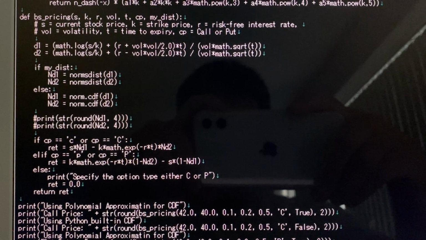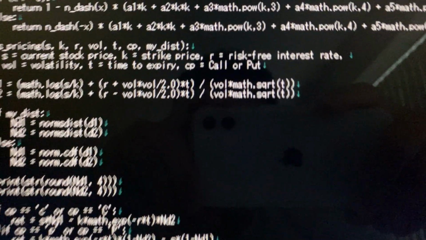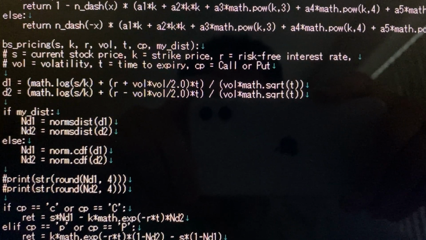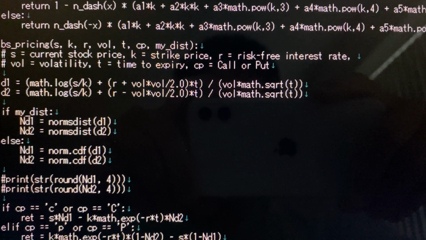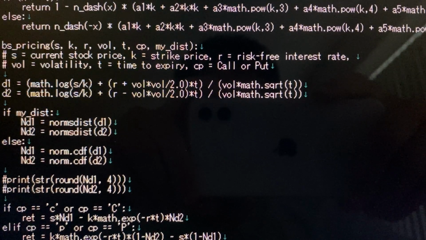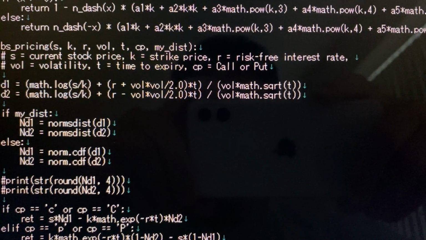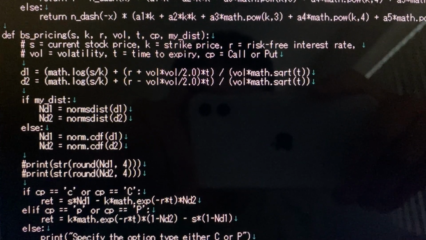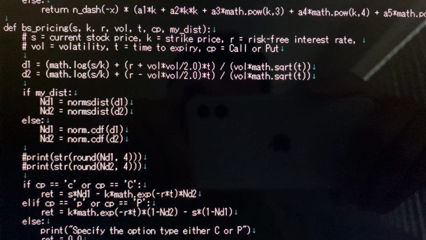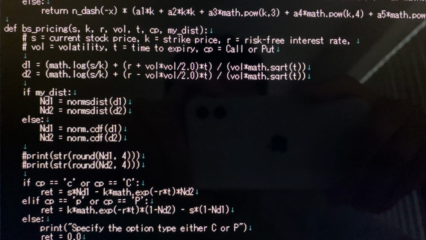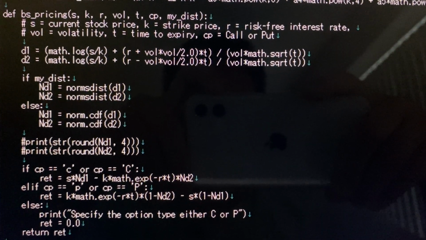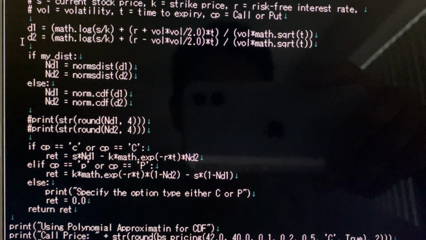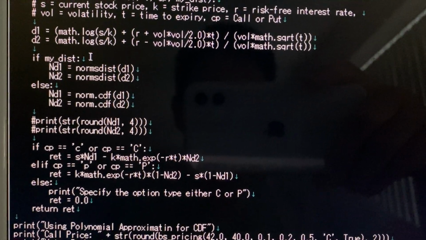S is the current stock price, K is the strike price, R is the risk-free interest rate, vol is volatility, T is time to expiry, and CP is just a boolean for call or put. And D1 and D2 I explained in my previous video. These are used as the input of the cumulative distribution function. And the first one, mylist, means using my distribution function.